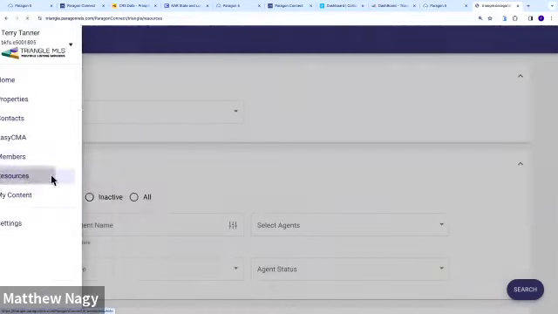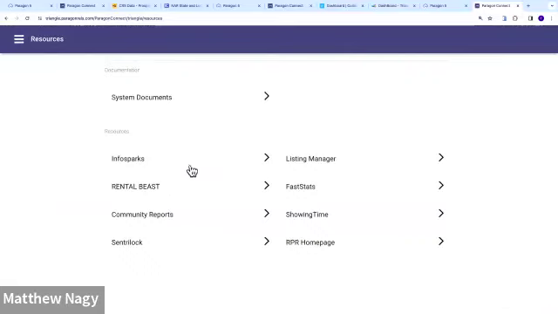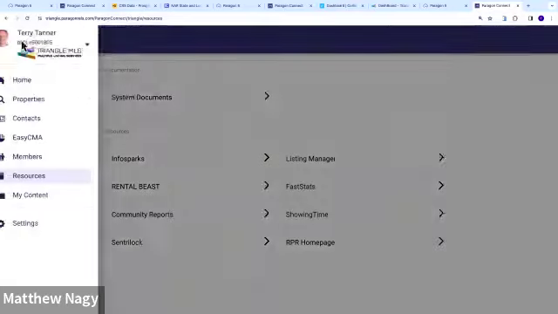Under resources, that's where we talked about the listing manager. Also, this is where you can go off to Rental Beast. You can go to Showing Time. You can go to different jump off points right under your resources.